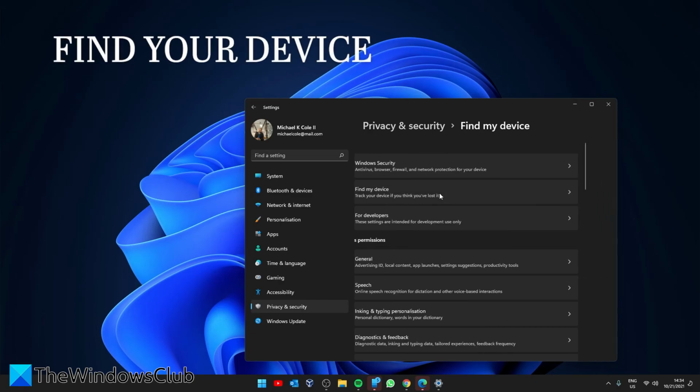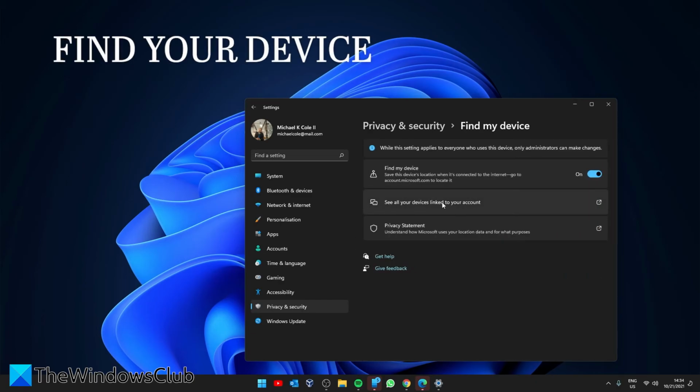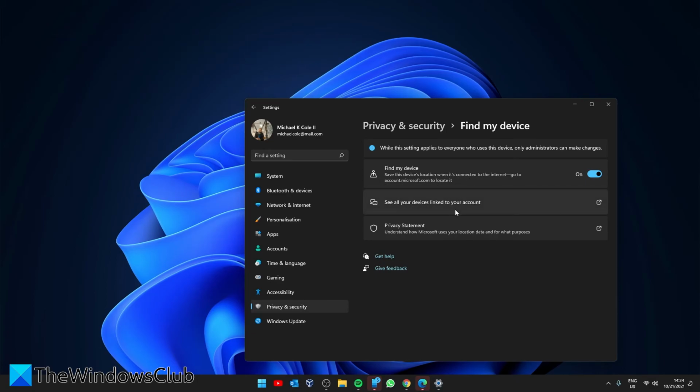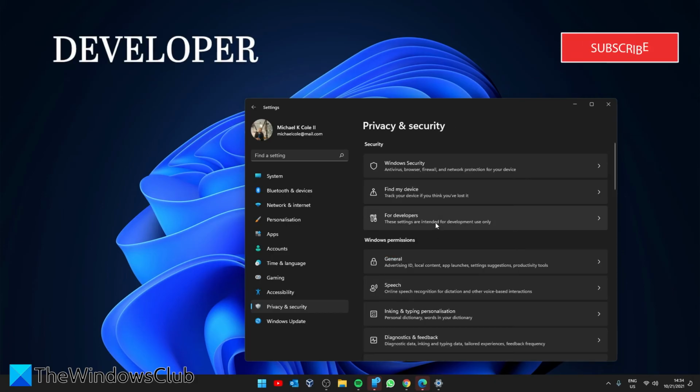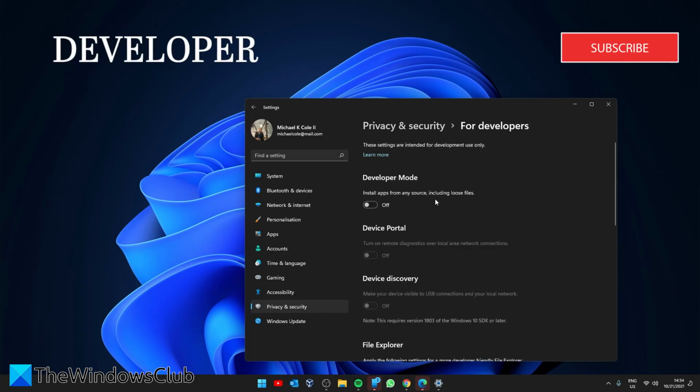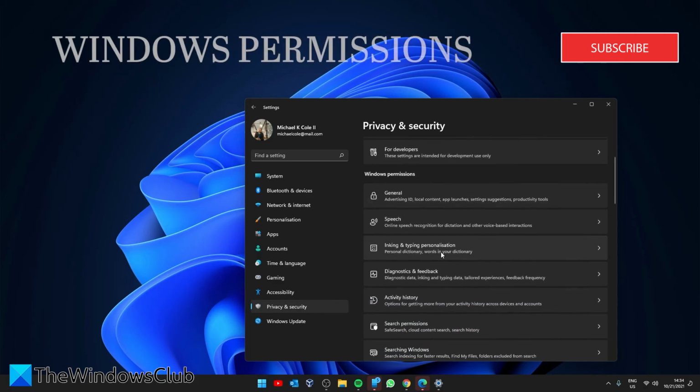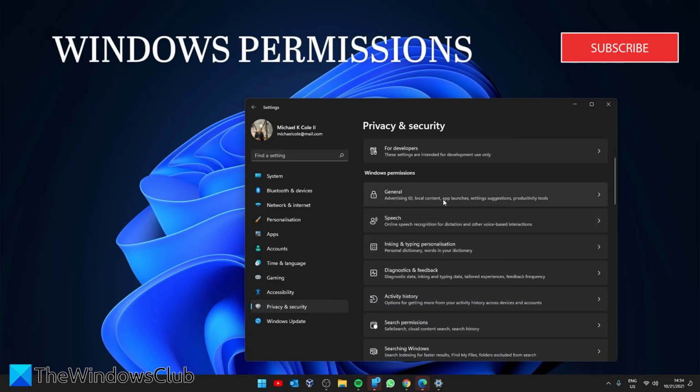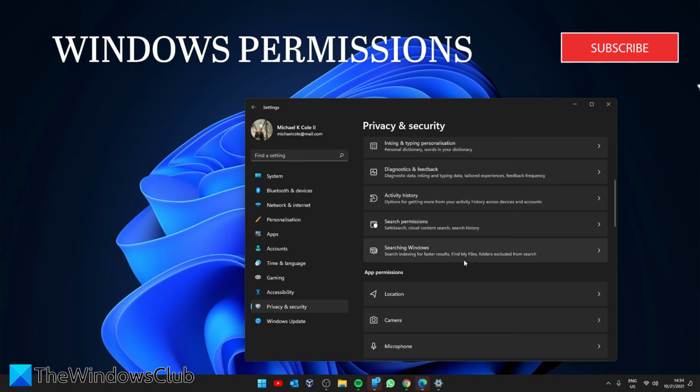Find my device. If you've lost your phone, and if it's connected to the internet, you can go to account.microsoft.com to help you locate it. This is a site for developer mode. Windows permissions. Under Windows permissions, you'll see subcategories such as general, speech, inking and typing personalization, diagnostic feedback, activity history, search permissions, search windows.